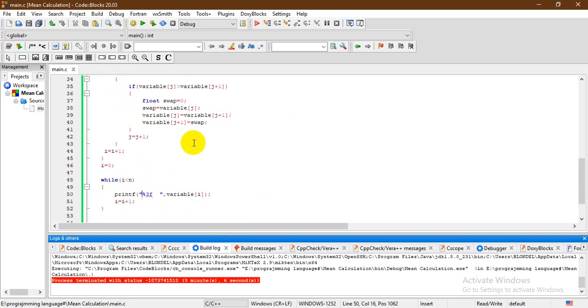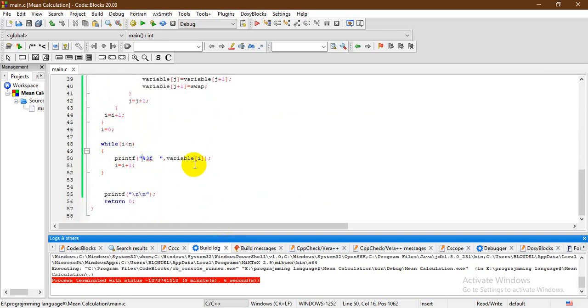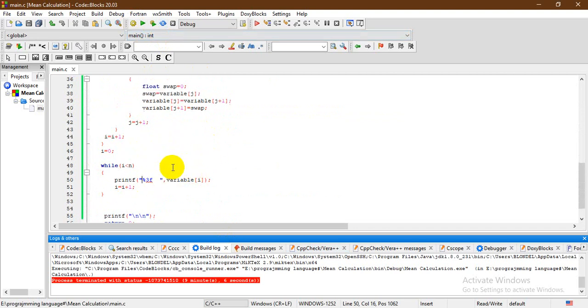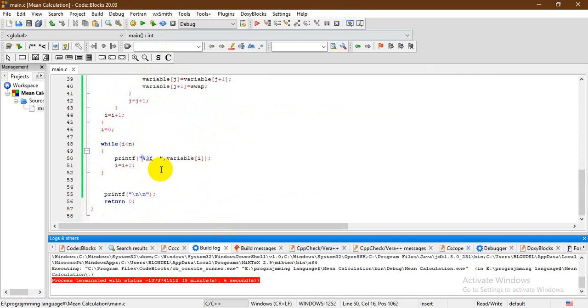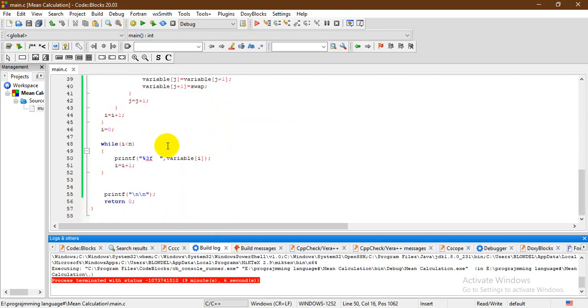Come back to Code::Blocks. We now know that this variable, as we have printed initially, this array variable is going to contain the different values that we are going to enter in an ordered series. Now the array is going to have the values in an ordered series.